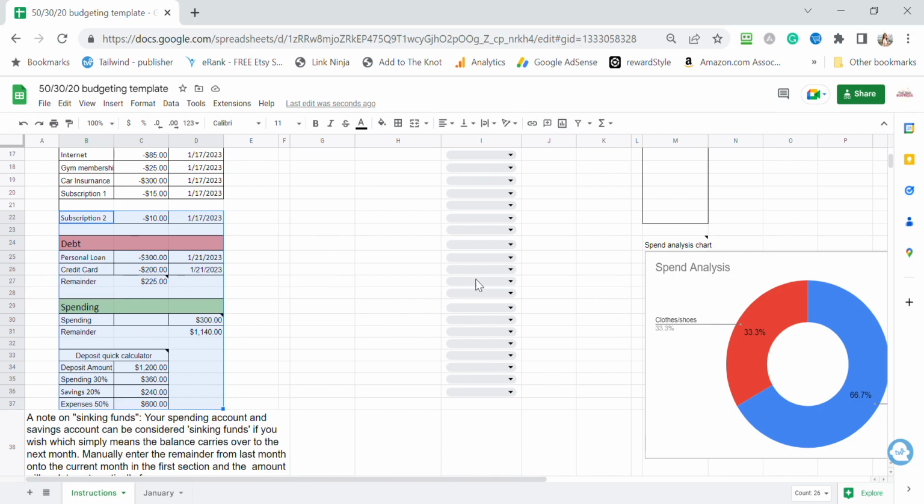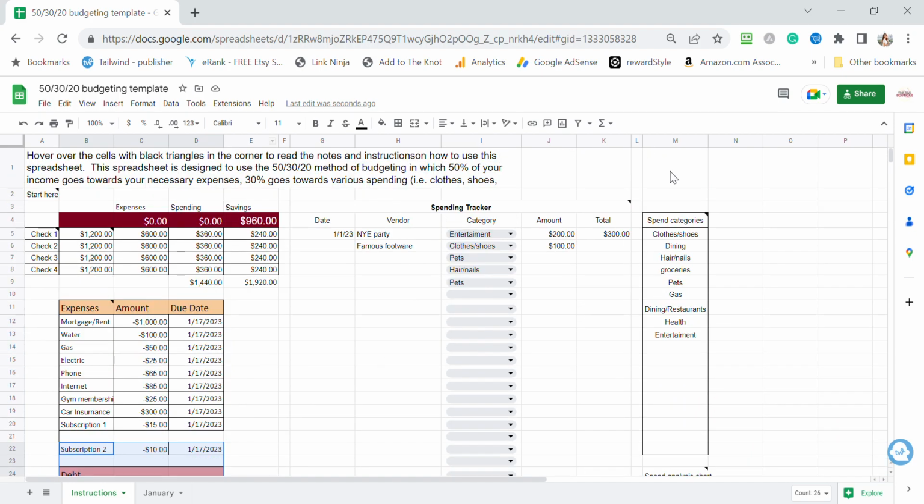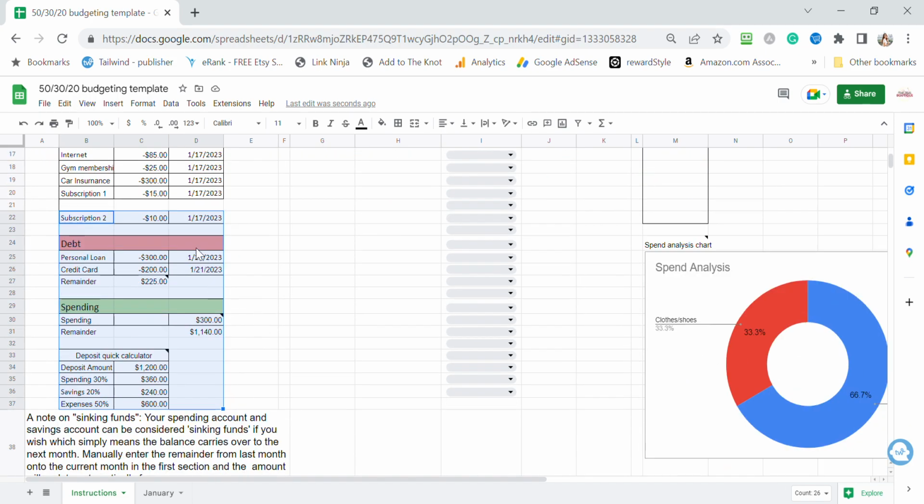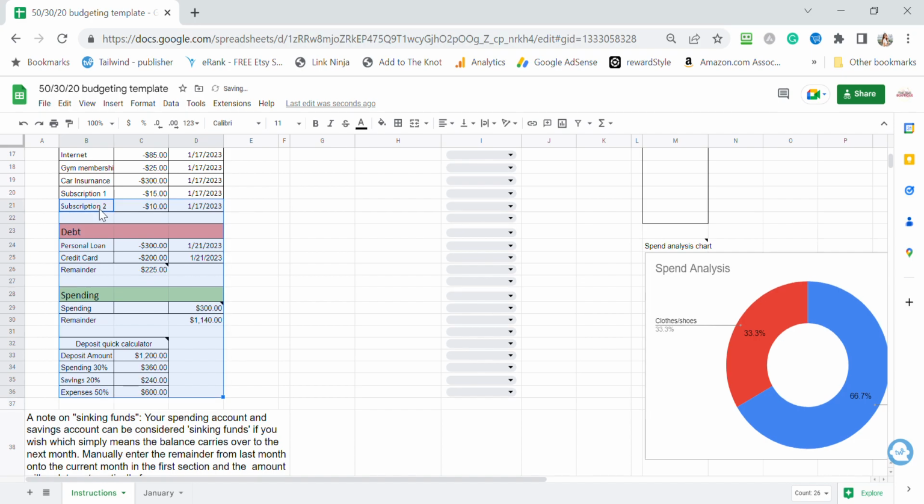If you start inserting rows, the format isn't going to carry over onto these columns, and you're just going to mess up the formulas and the tracking and all of that. So if you do need to enter more rows into a section, just highlight where you want the row to be entered and then drag the rest of the data down. The next section is going to be for your debt, such as personal loans or credit cards.